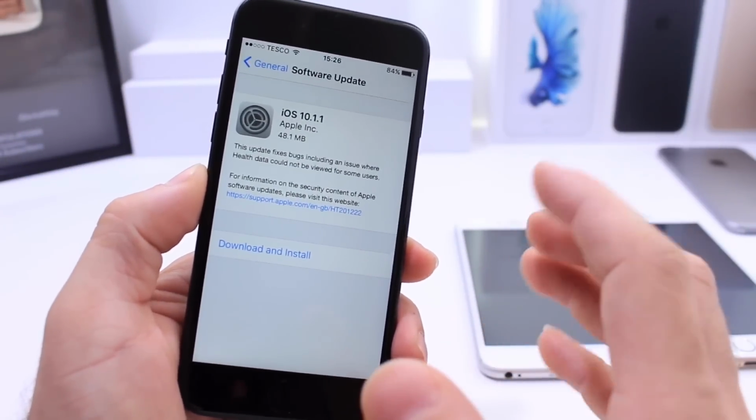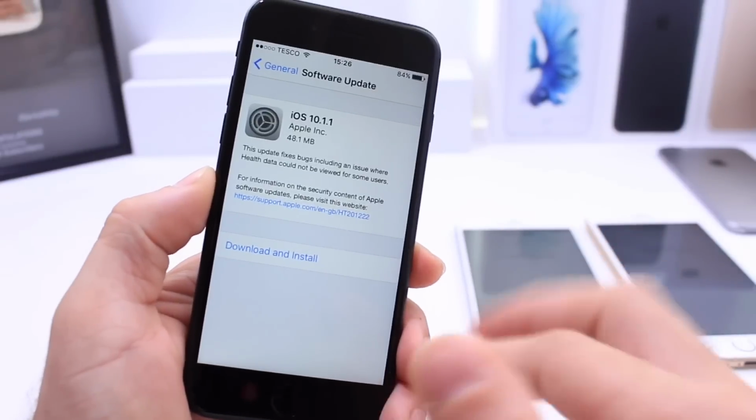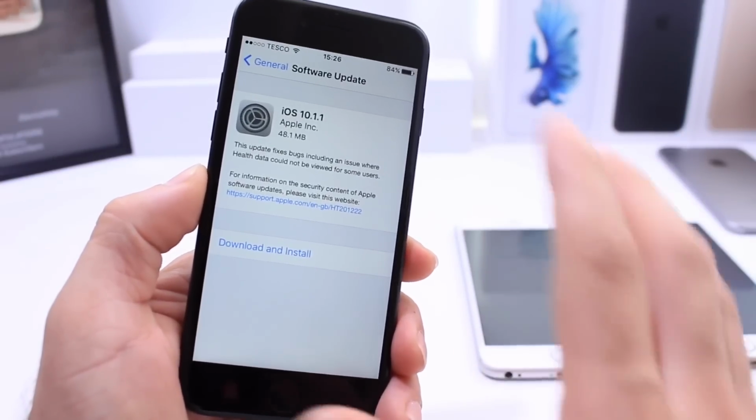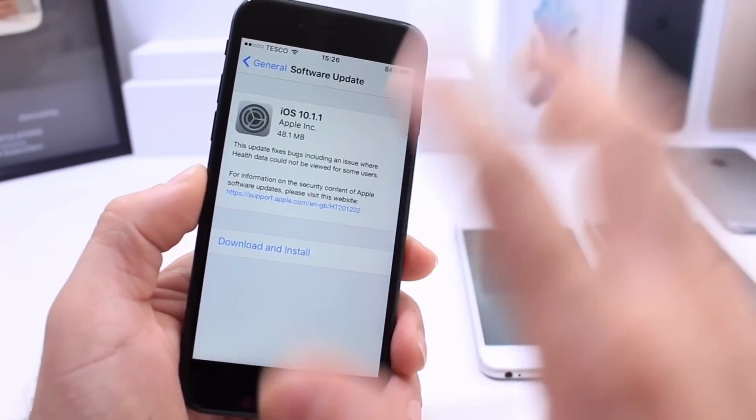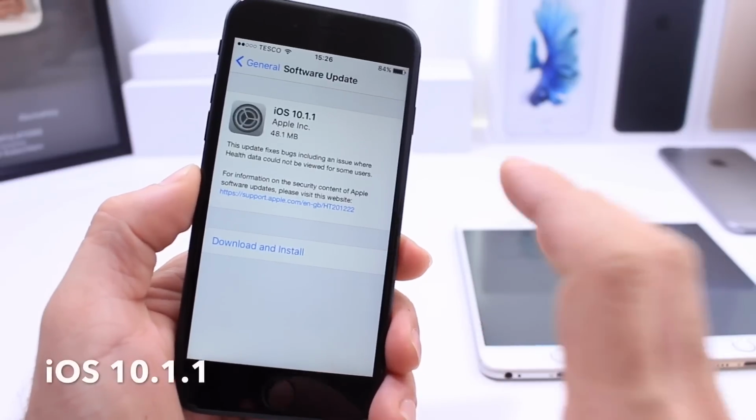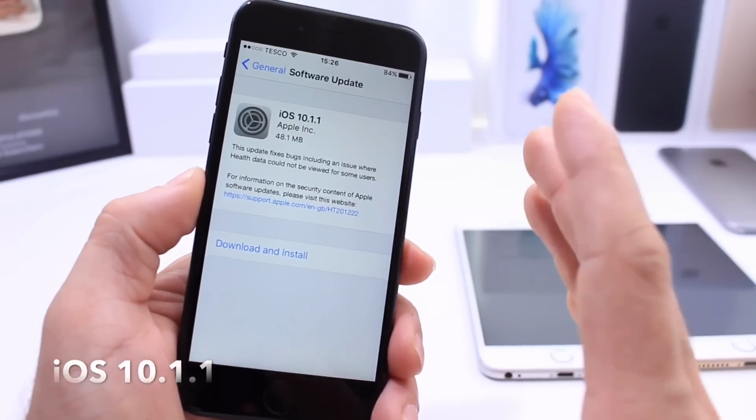It seems like we're getting updates every week, whether it's a beta or an official release. This one came without any release of betas prior to it, iOS 10.1.1, and that is because it addresses a very minor issue.